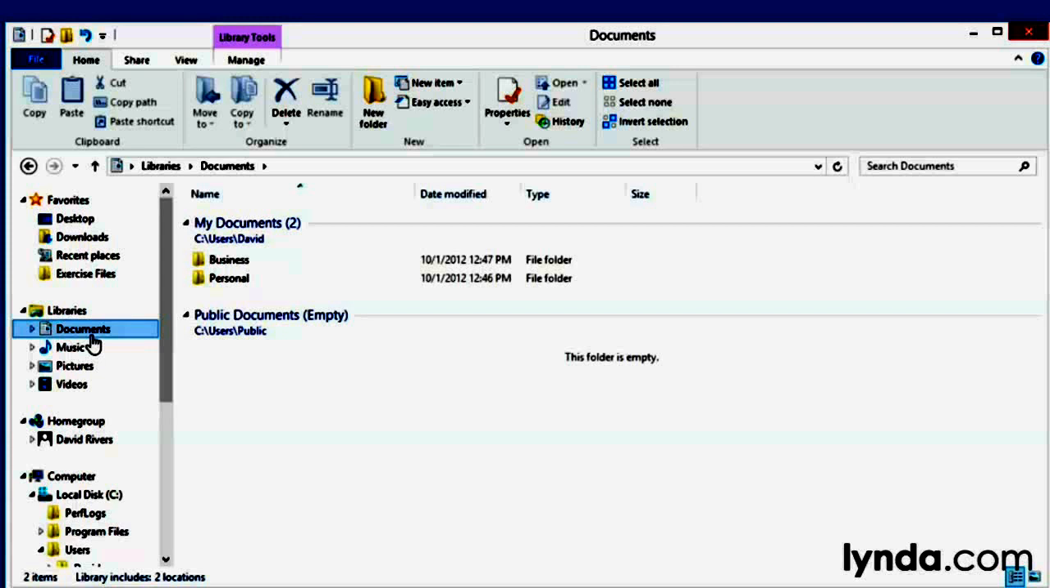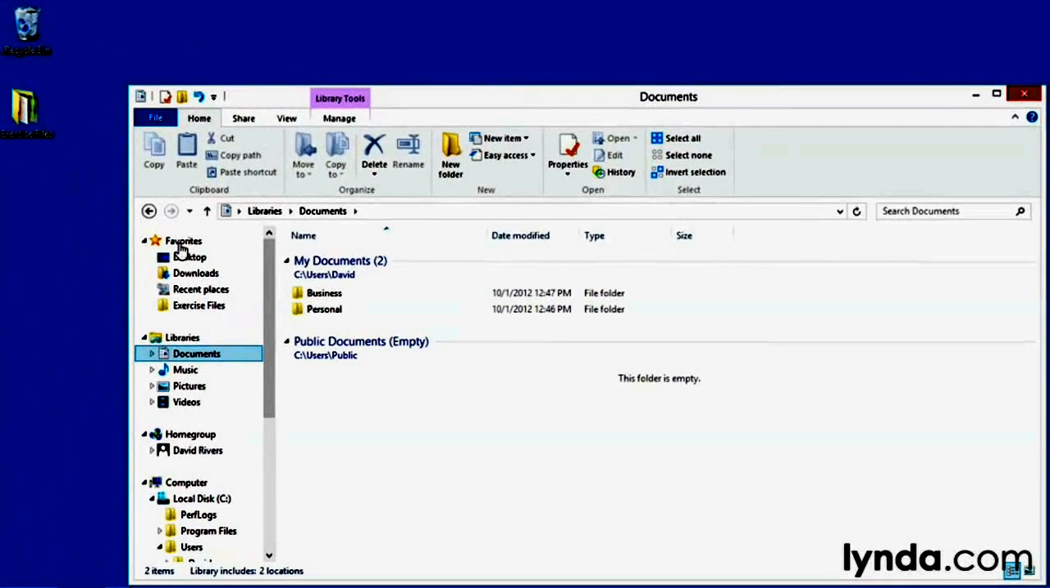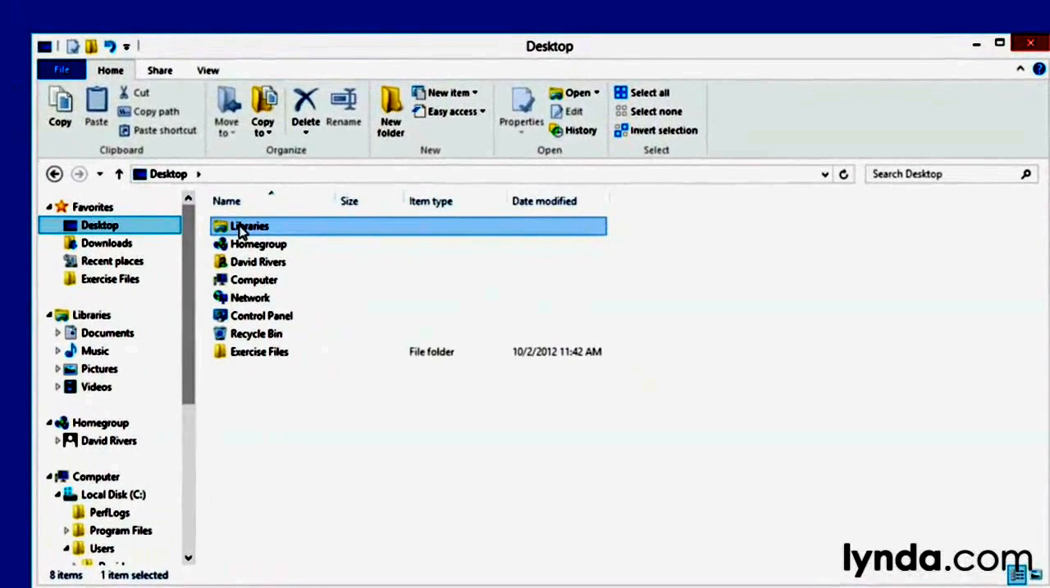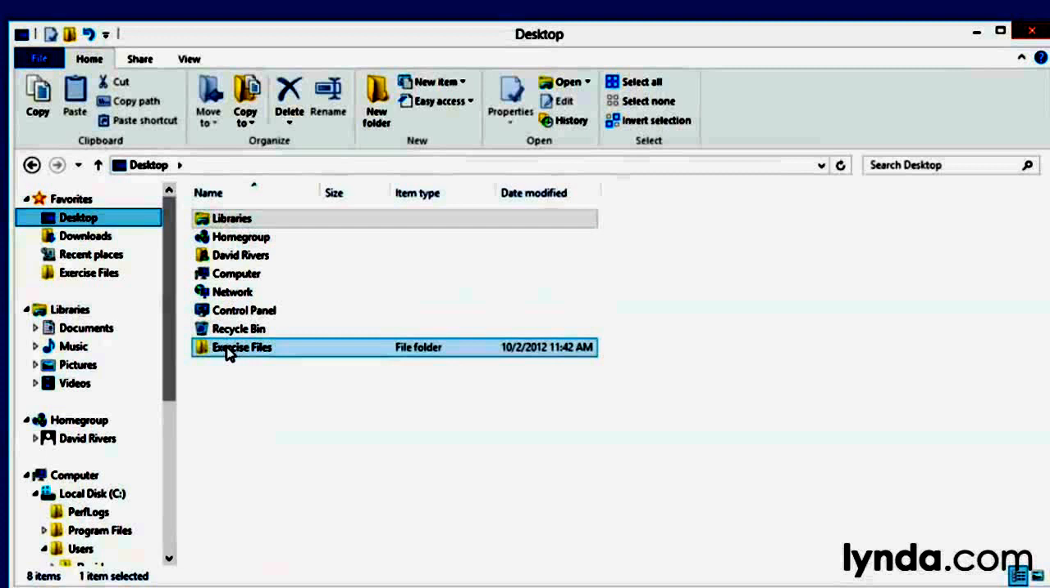Let's say we want to add our exercise files to the documents library. All we have to do is locate that folder. Mine is on the desktop, so I'm going to click desktop. Over here on the right-hand side, I find my exercise files folder.